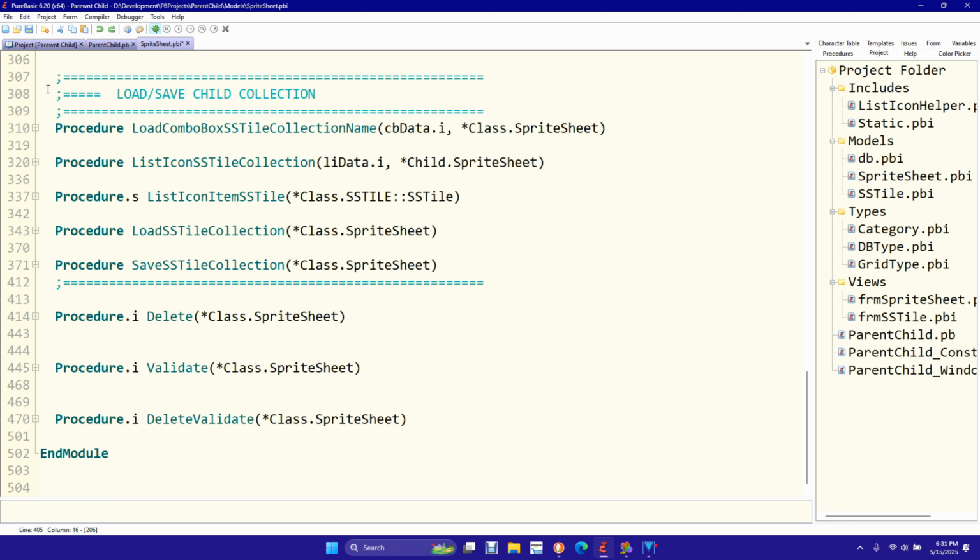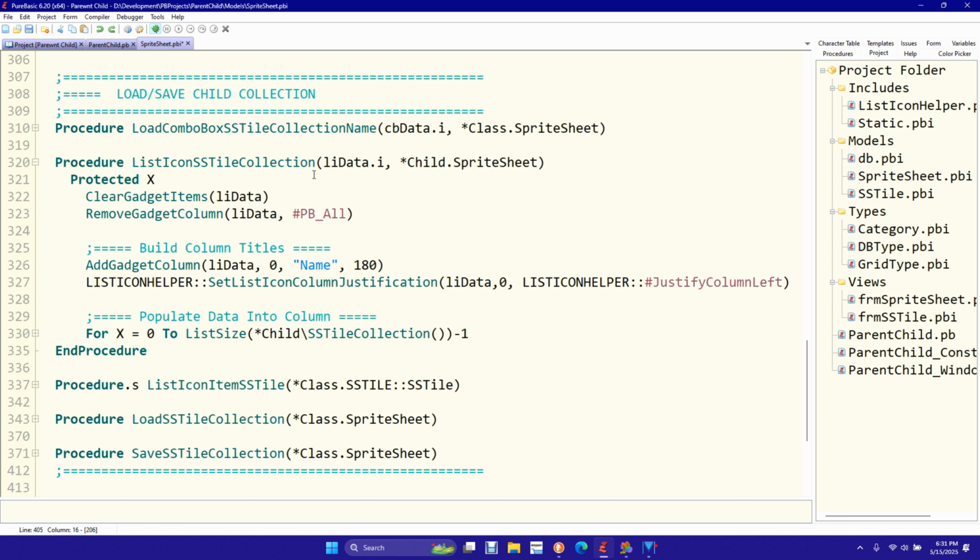When you build a combo box on the child, or you build a list icon grid load for a child, then you will actually get a parent copy of that that pulls from the collection. Okay? So when we are looking at a list icon, I can jump back to the SS tile where we created just name, got 180 wide column on a list icon.